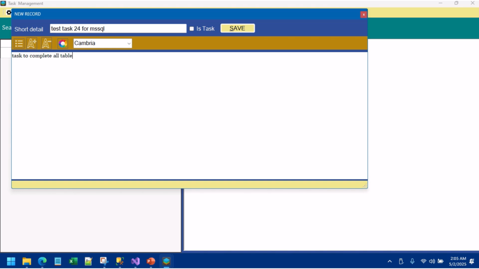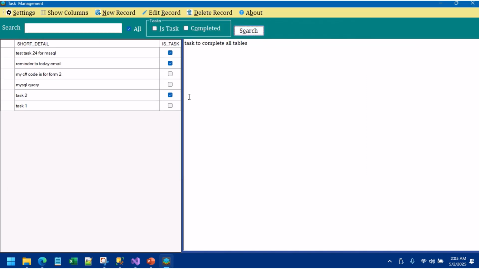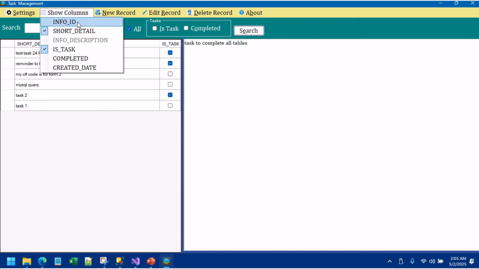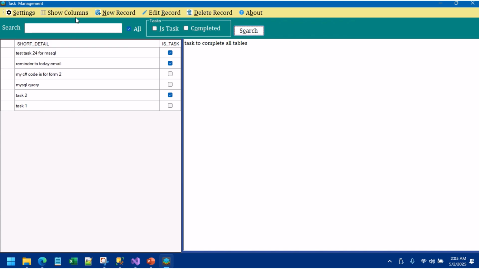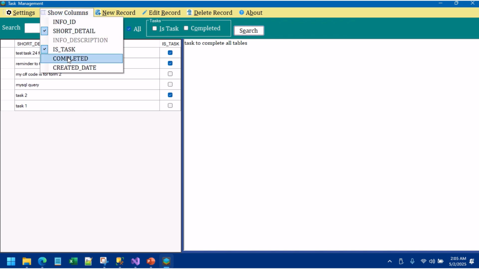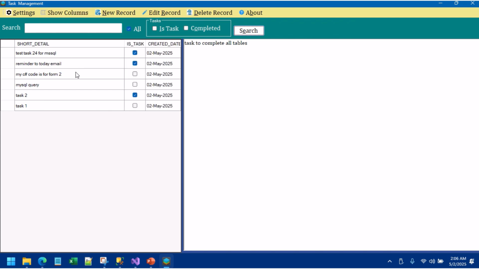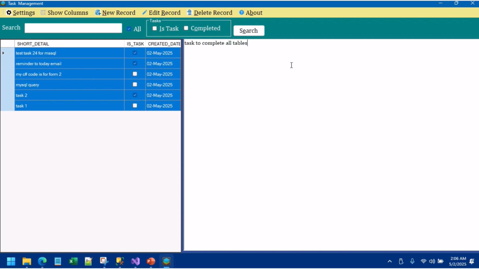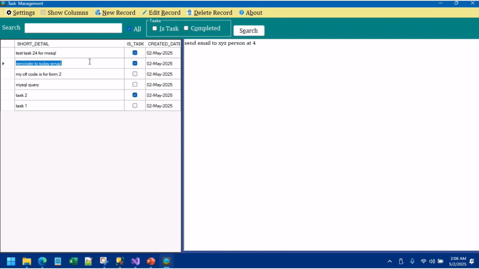complete all tables, mark as task, save, search, and you can see the info detail, ID, and info completed or not, created date, when you created. And you can export this data, just copy and paste, as well as you can edit on double click.